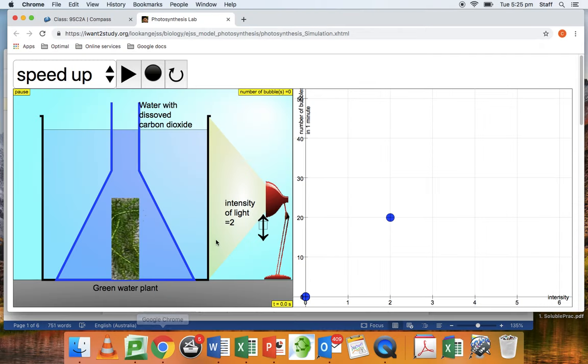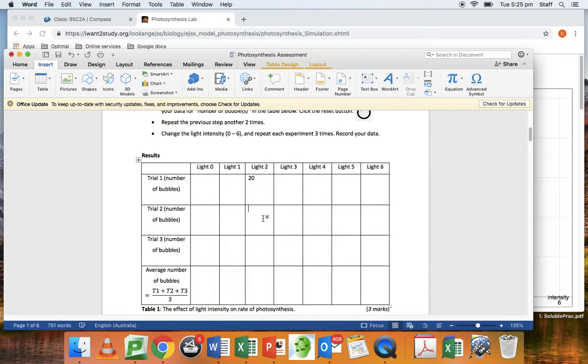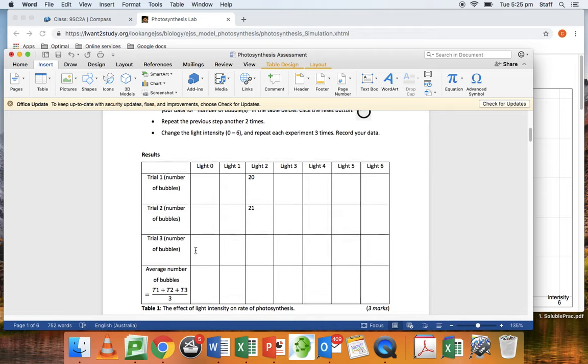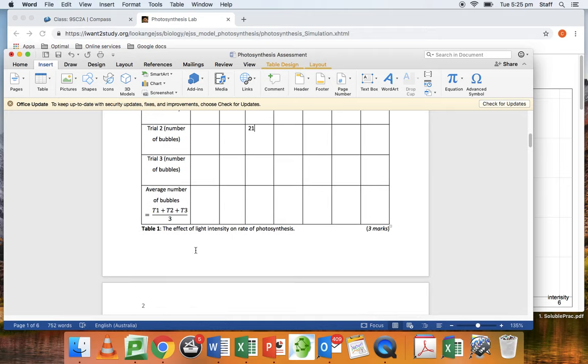Cool. And then we're going to come back, and we're going to click the play button again. And we got 21 bubbles here. So I click record, and I'm going to enter 21, so on and so forth. You need to do this for light 0, 1, 2, 3, 4, 5, 6. You need to do it 3 times for each, and then you'll need to calculate the average. And then after that, there's obviously the graphing exercise that you can do.